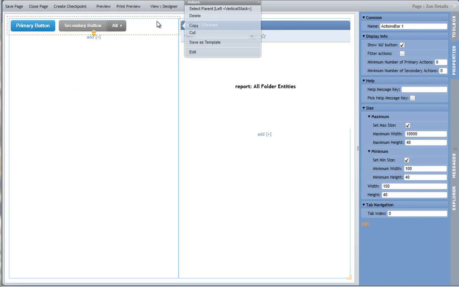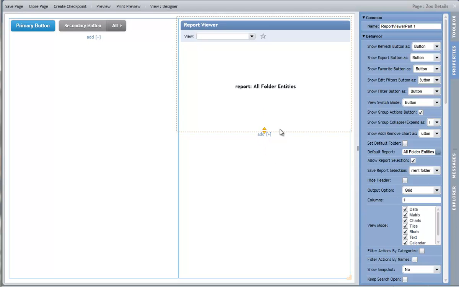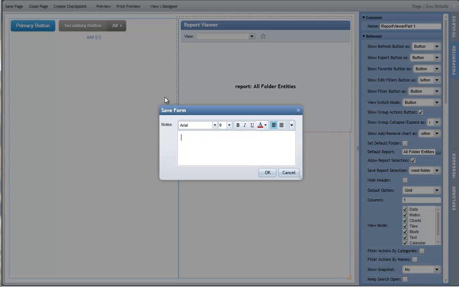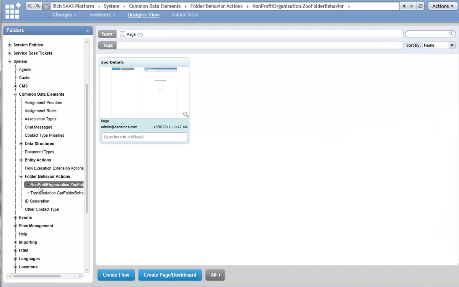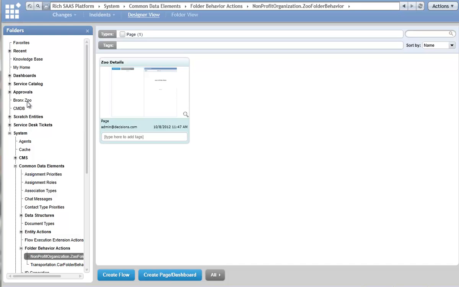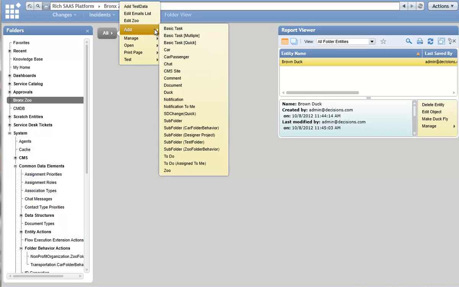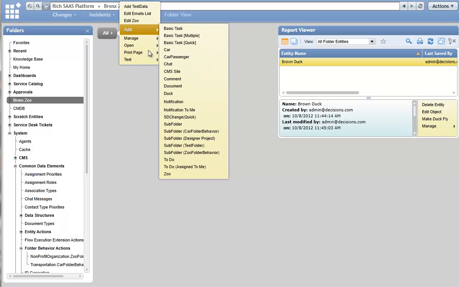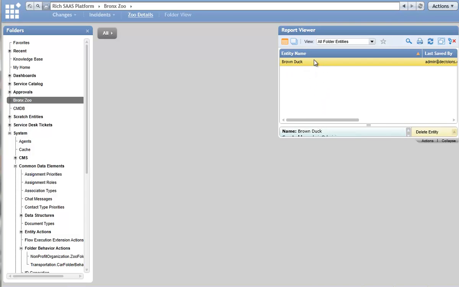So I've added a folder actions bar and a basic report viewer to contain the entities within this folder. I'll save it. Now we have the page Zoo Details inside of the appropriate folder behavior actions folder under nonprofit organization.zoo folder behavior action. And when I go back to the Zoo folder, the Zoo Details page is the first thing we see, including all the action buttons we want, and the report viewer that just contains a report of the entities inside of this folder.